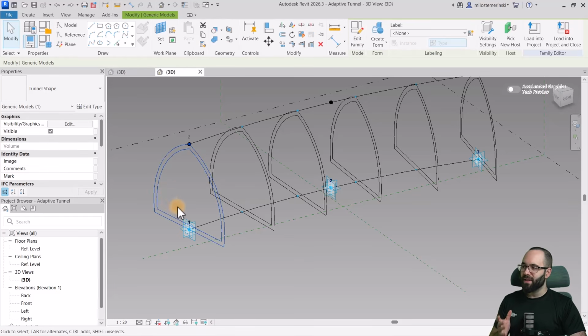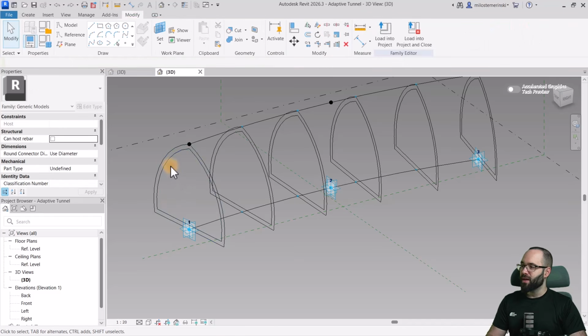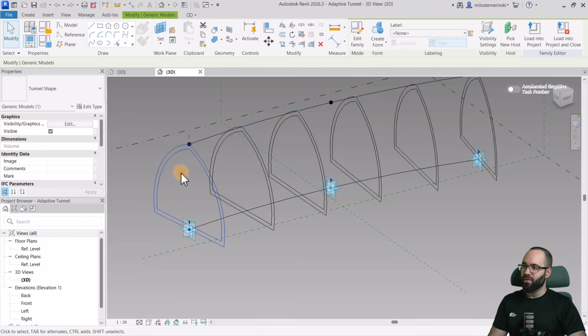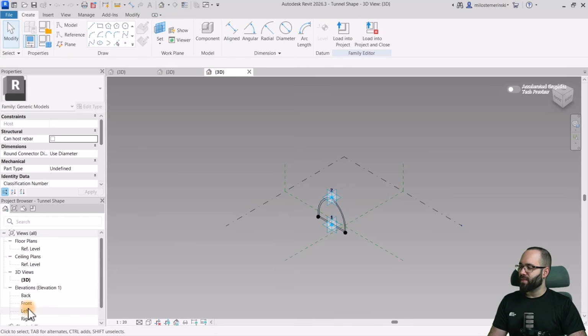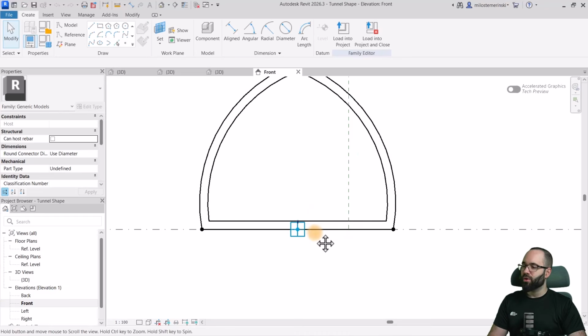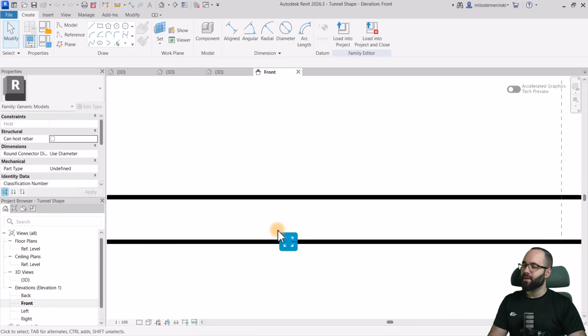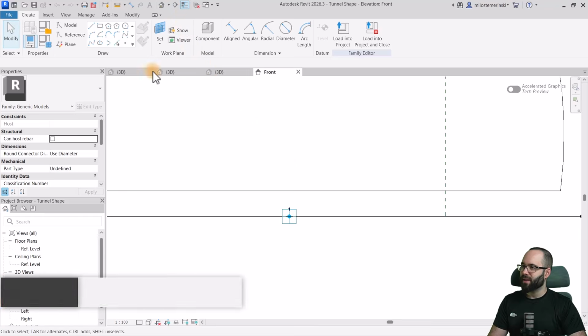Now here, because we're simplifying it, that's why we get an issue. But let me show you how you fix that. You simply select the profile element, go into Edit Family, and then let's open up the front elevation again, and we're just going to create a small cut here in the middle. Let's turn on thin lines.